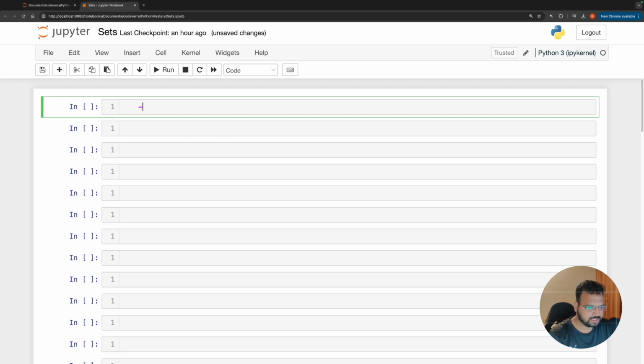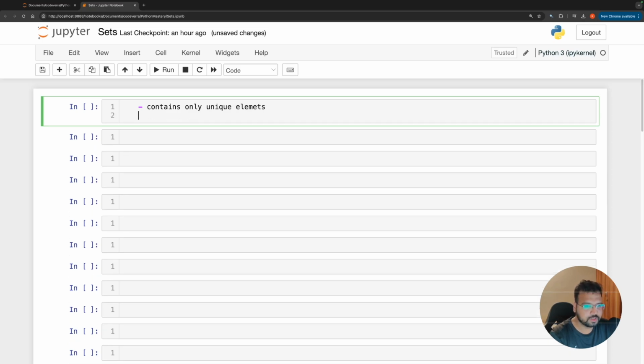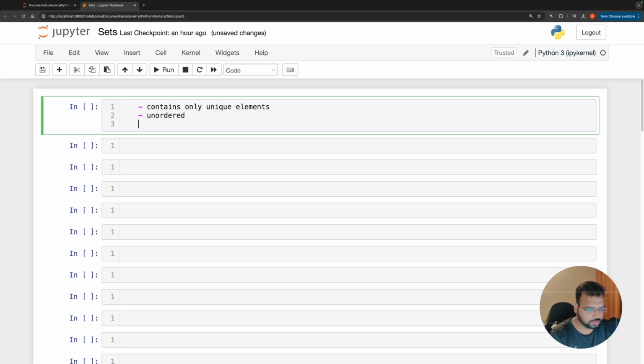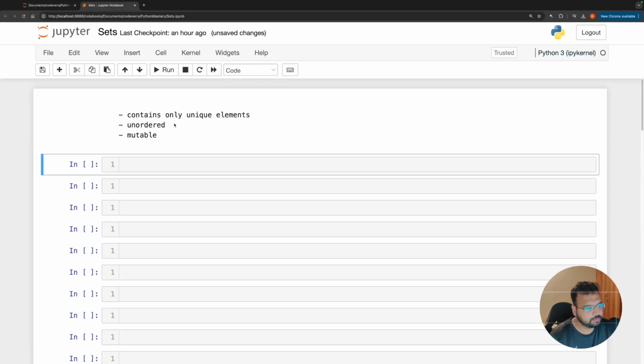Again, the set is similar to lists and tuples, but there are some major differences that we need to keep in mind. The first thing is that it contains only unique elements. This is the main thing that we need to keep in mind about sets. Contains only unique elements. Okay. Second thing is that it is unordered. There's no order in this. And the third thing is that it is mutable.